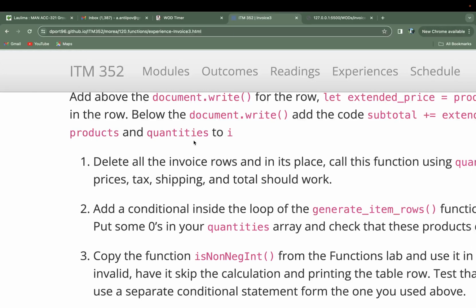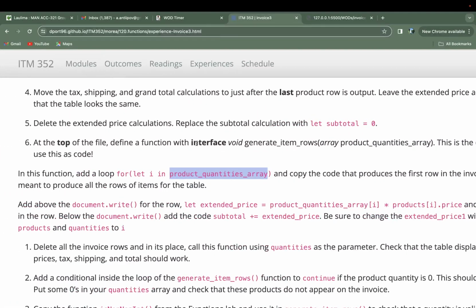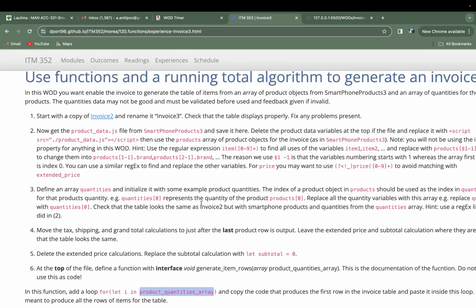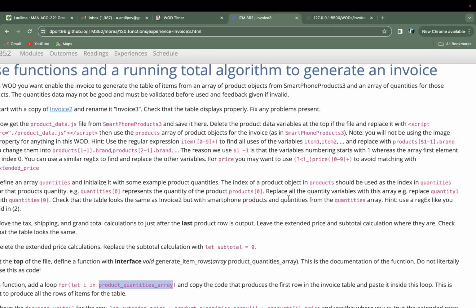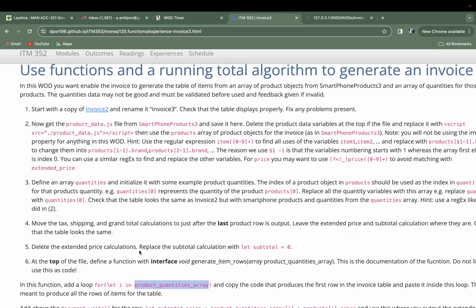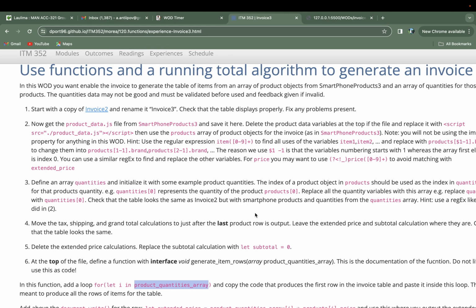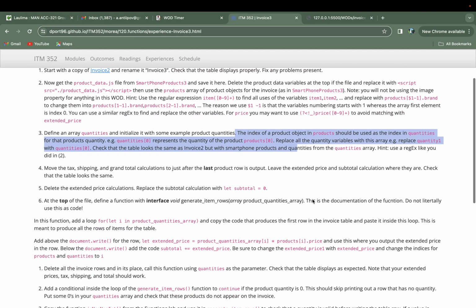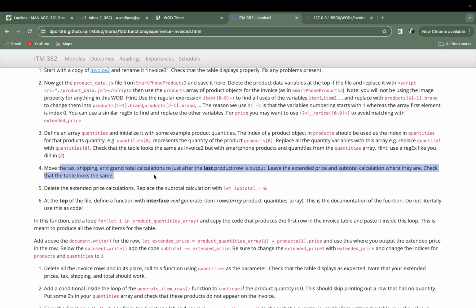Okay, let's see, what does it say here? Okay, let's try doing what it says. Saving it. Okay, this still works. So let's jump into our next step. We did this. Move tax, shipping, and grand calculation to just after the last product row is output. Leave the extended price and subtotal calculations where they are.